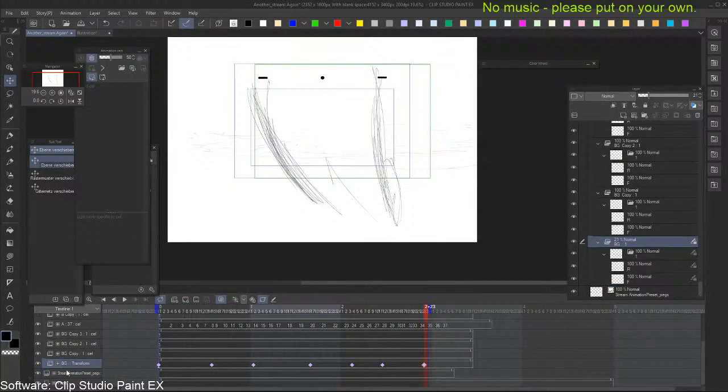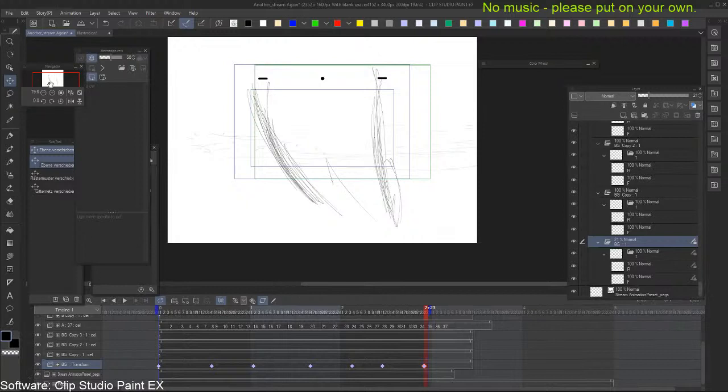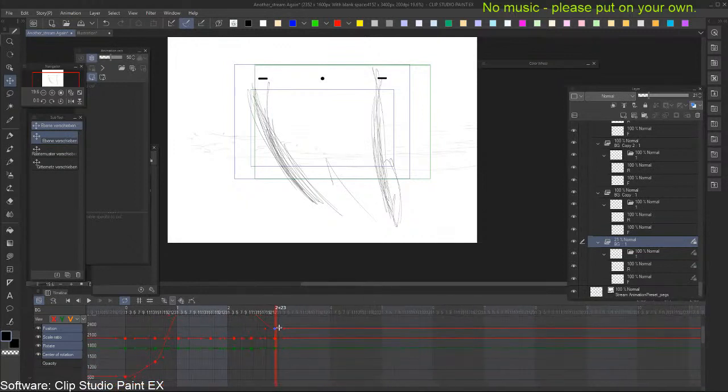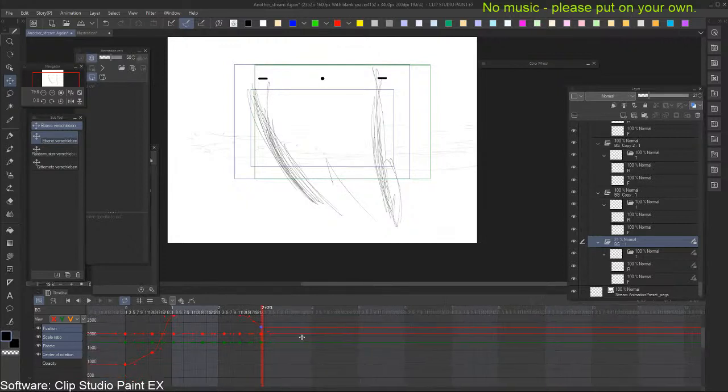Now what else we can do is, in case the camera doesn't, most of the time the camera will not exactly move like you want it to. So you can go to the graph editor in Clip Studio Paint. As you can see, there's this X axis, right? And you have this little bump right here. That means it's easing out. But you can change that by straightening it up, because I want it to move faster.